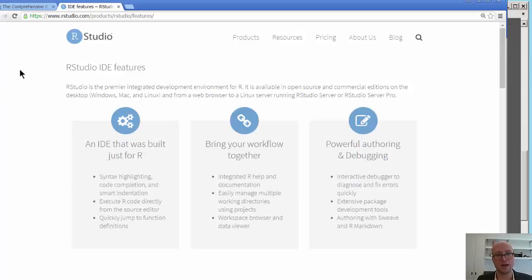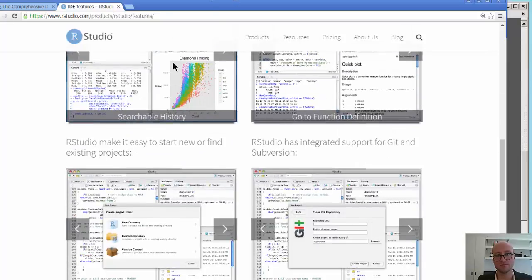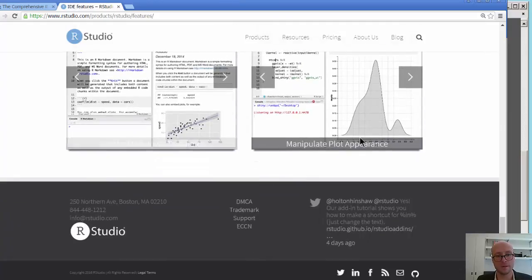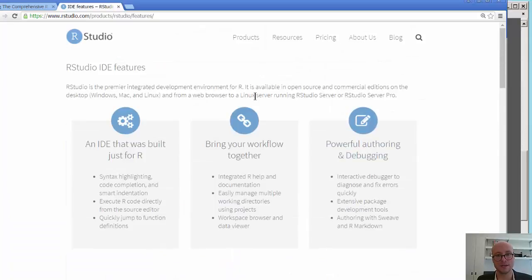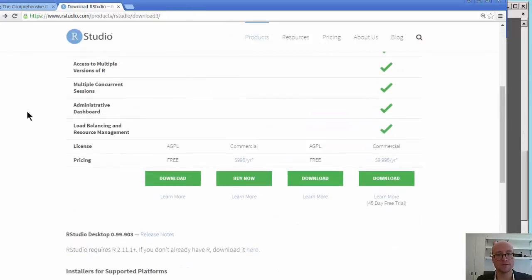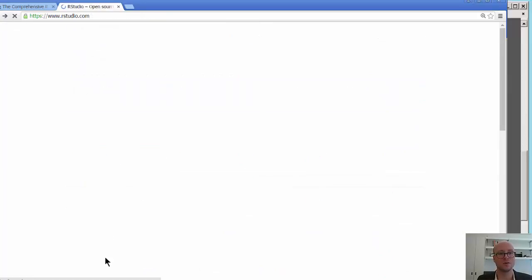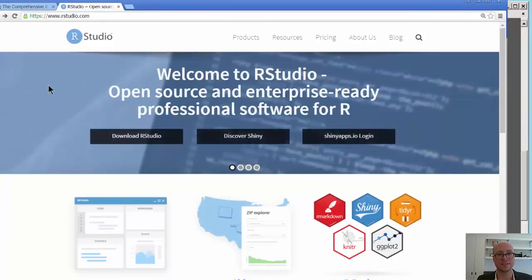So here we have a little bit more description of R. You can see some of the colorful graphics here. We actually want to go to downloading R. Let's see if we can get here. Oh yeah, here we are. So in essence, if we go back to the home page, this is how we navigate to the download.